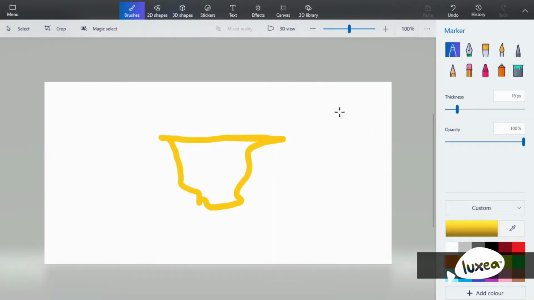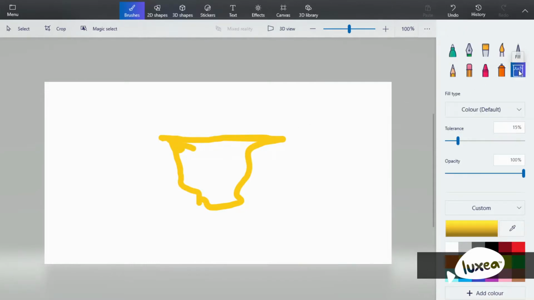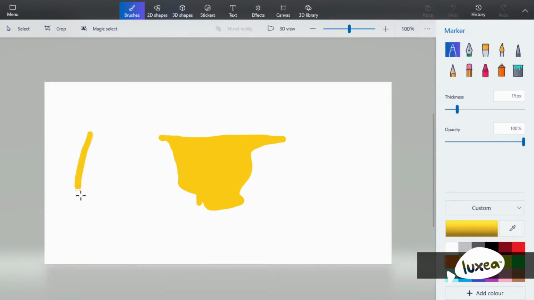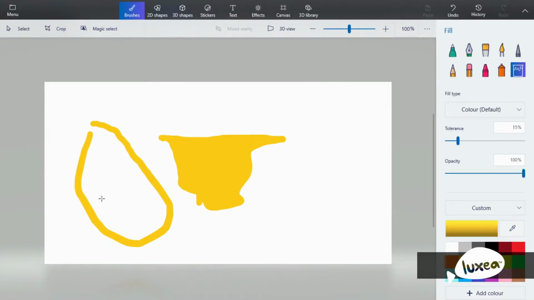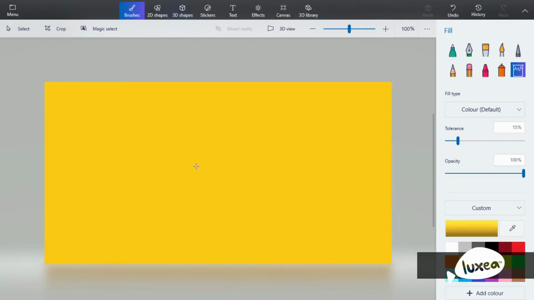And instead of just coloring it in, this is another tool. You can use a fill tool. The fill tool will just fill any shape that you have. So it just filled that up. And as long as it's closed, so if it's like this, even though it's a small space here, it will not fill it up. See?